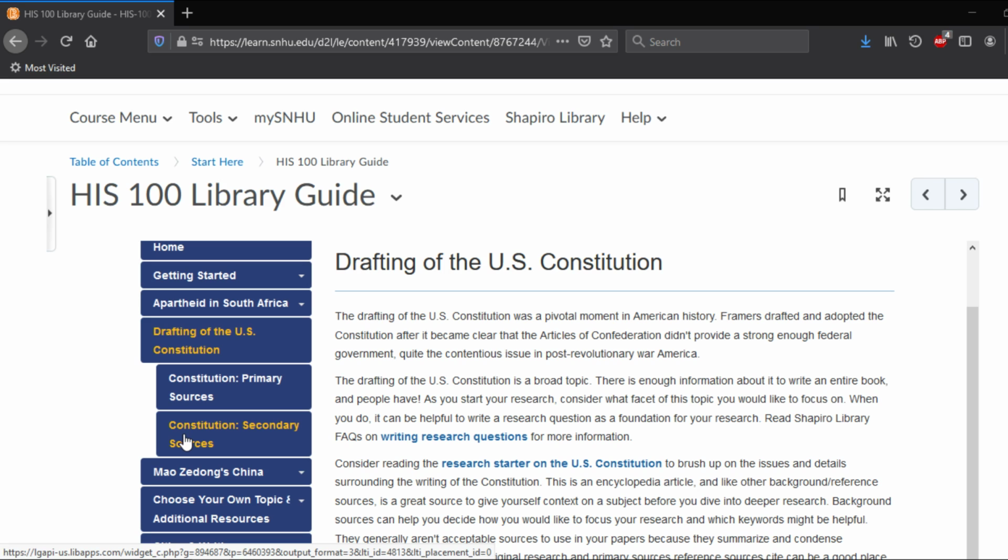A primary source, on the other hand, is a piece of evidence directly from the event. Let me run that by you again. A primary source is a piece of evidence directly from the event. And you can use my strategy here to determine secondary and primary sources. Look at the date. If it's from 1780, it's more than likely a primary source.